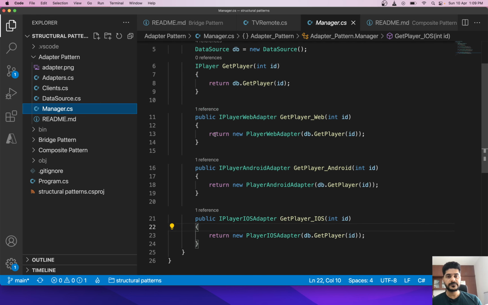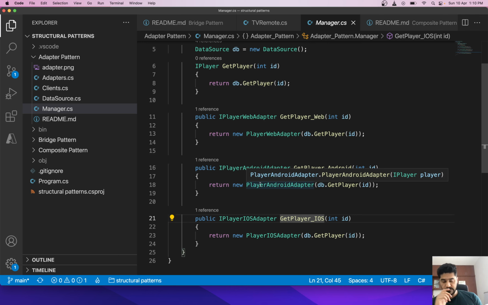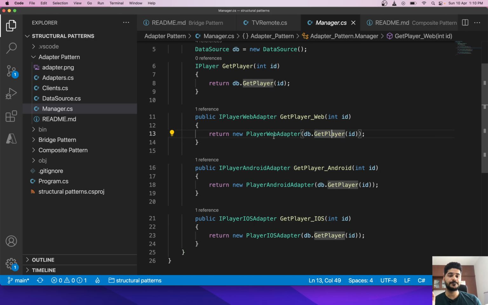return the data. So obviously we can have only one function called get player, where you will pass the ID and device type, and on the basis of device type you will decide which adapter you need to call, right? Here, for simplification, I created three separate functions. That manager has get player for web, get player for Android, get player for iOS, and to pass these different types of entity we created three different adapters.